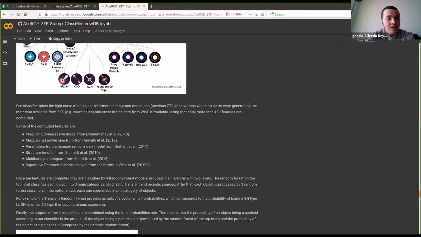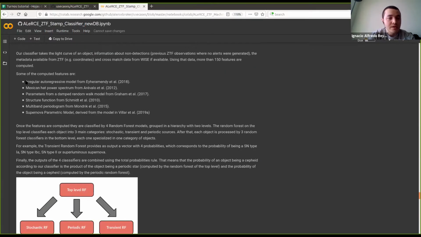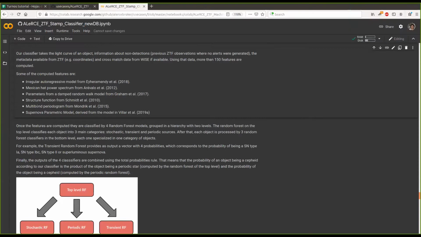Some of the features that we are calculating are an autoregressive model, which is in the paper from Susana Eyheramendy, Felipe, and others. The Mexican hat power spectrum from Arevalo et al. We are using a damped random walk from Graham et al. Some structure function.